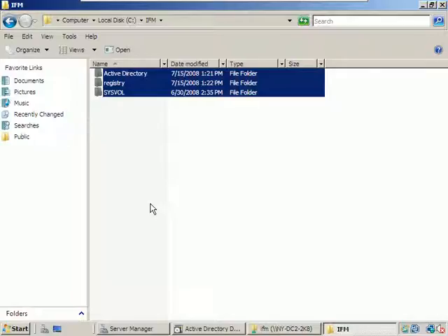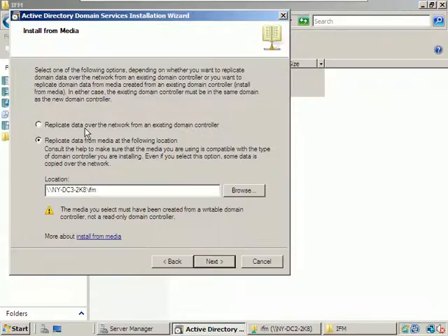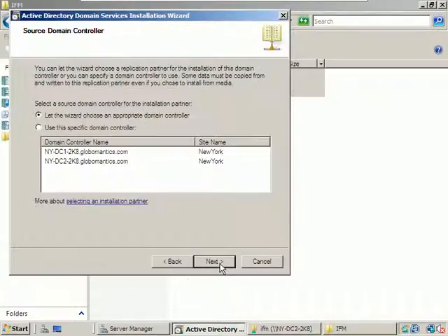All right, so now let's go back to our Active Directory installation. And now let's do this. Let's type C:/IFM. Okay, and we'll tell it next. And now it's able to go ahead and follow along with the rest of the process.